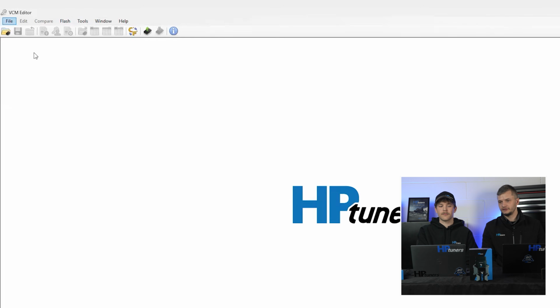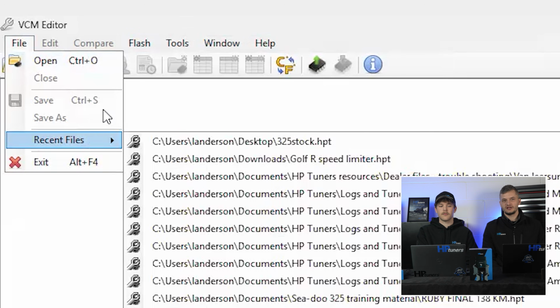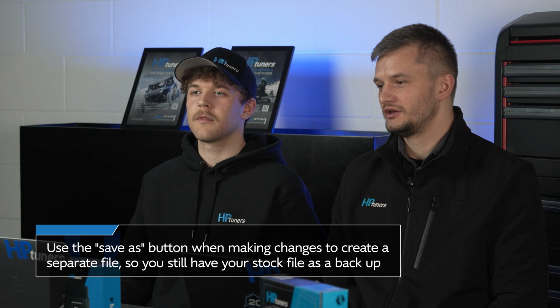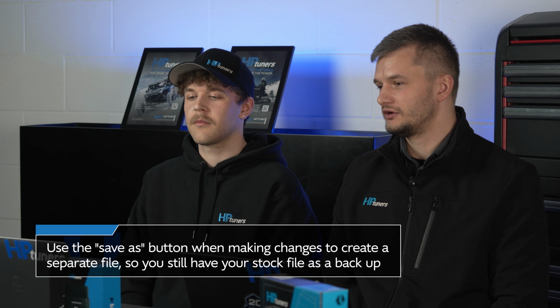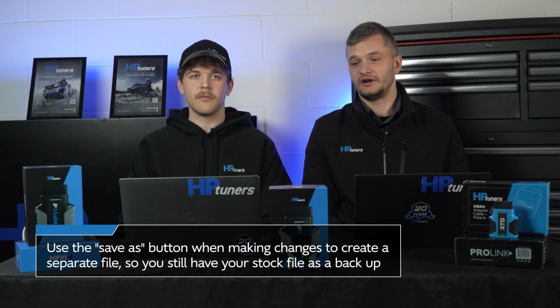So pretty standard. If you go under File, you have Open, Close, Save, Save As, and I want to put emphasis on the difference between Save and Save As, because we've seen it countless times. When you make changes, make sure you use the function Save As, because it saves a separate file rather than saving on top of the existing file. So you still have your stock file available.